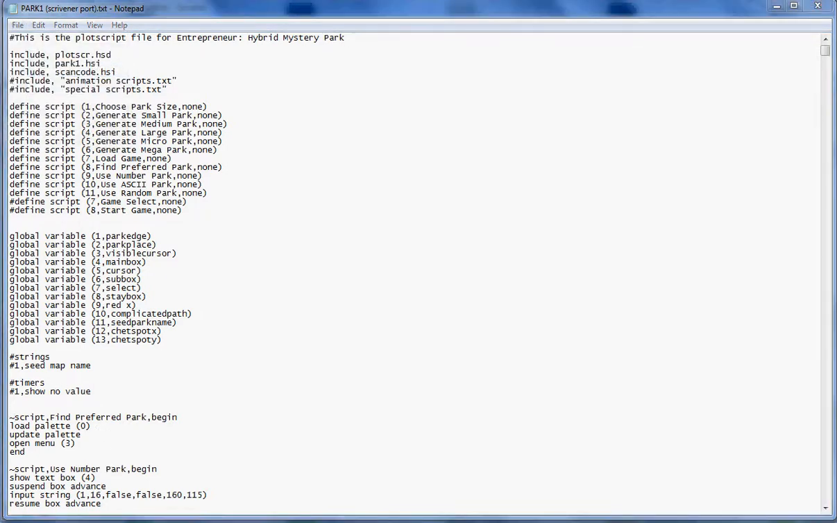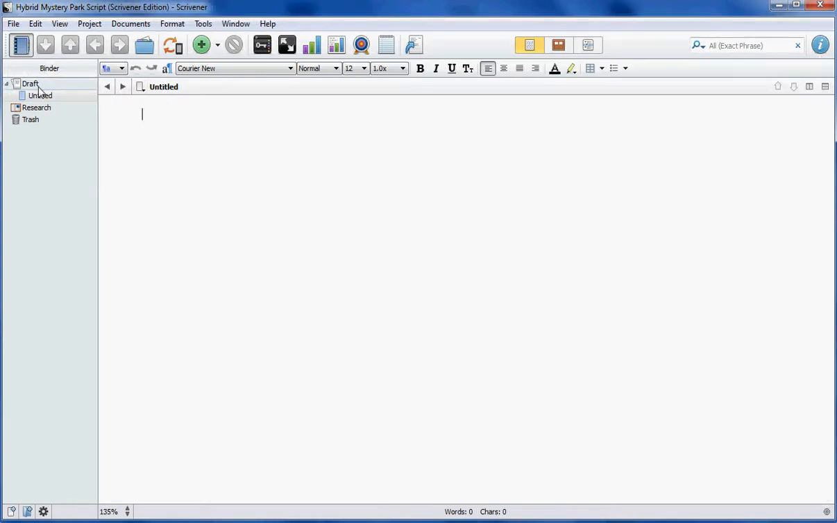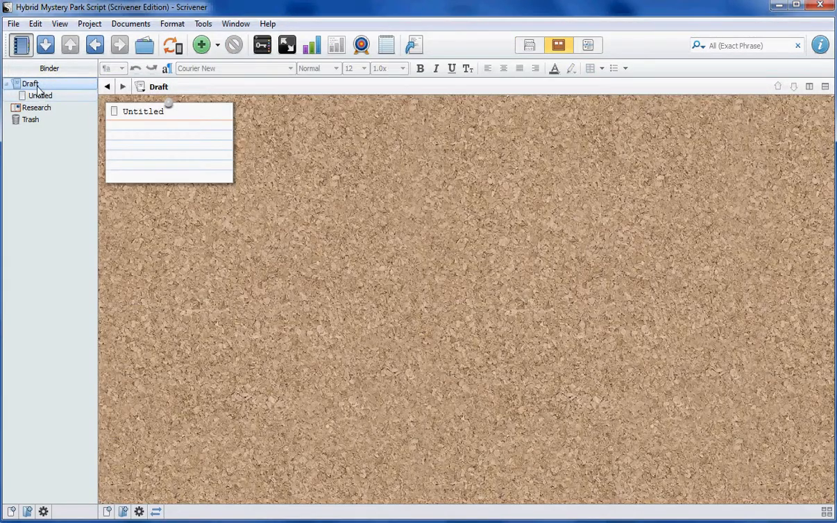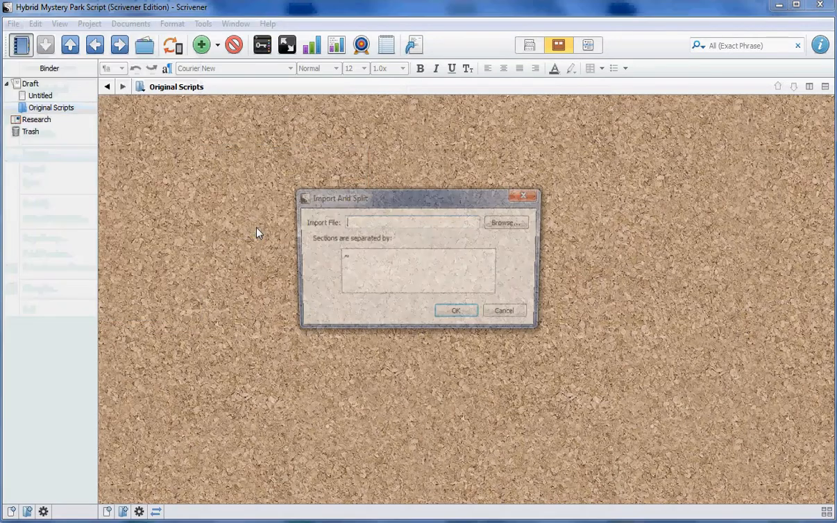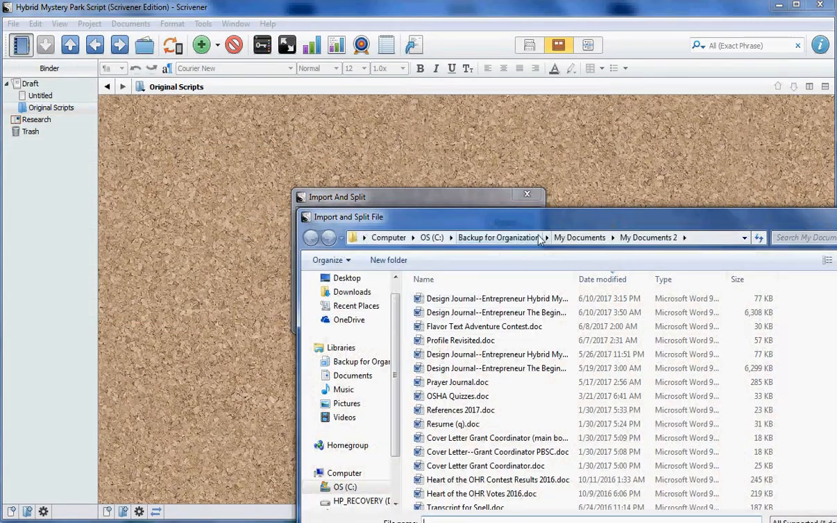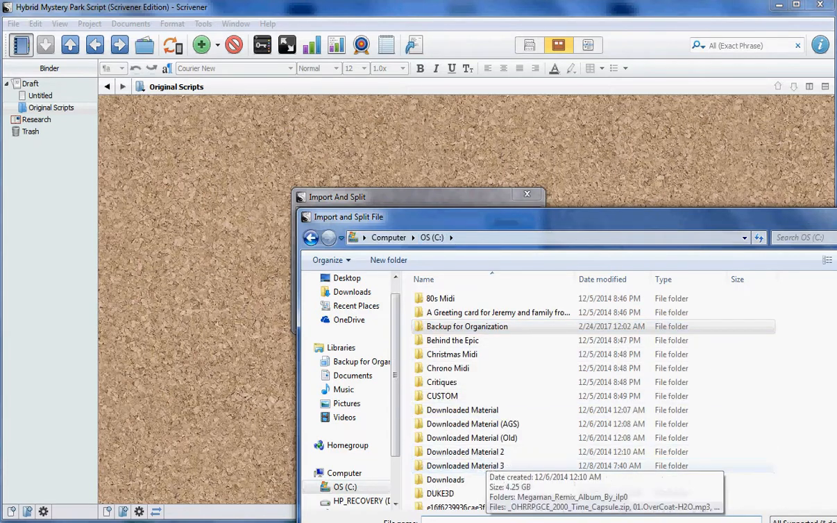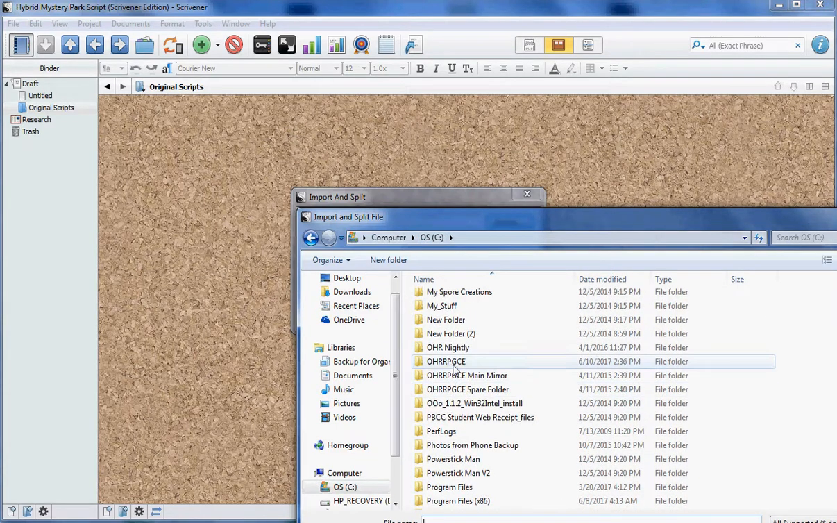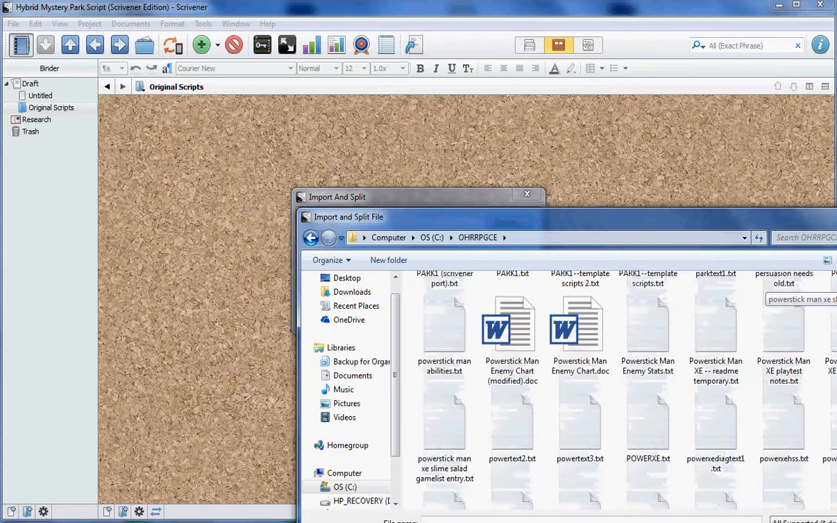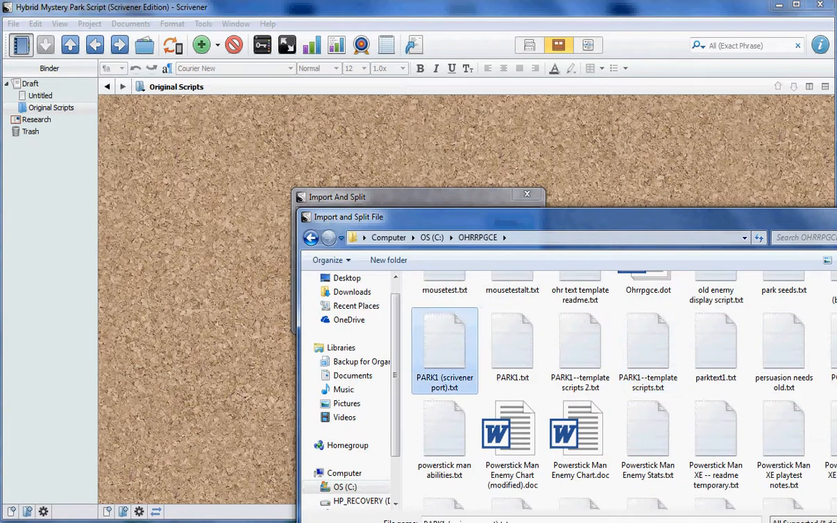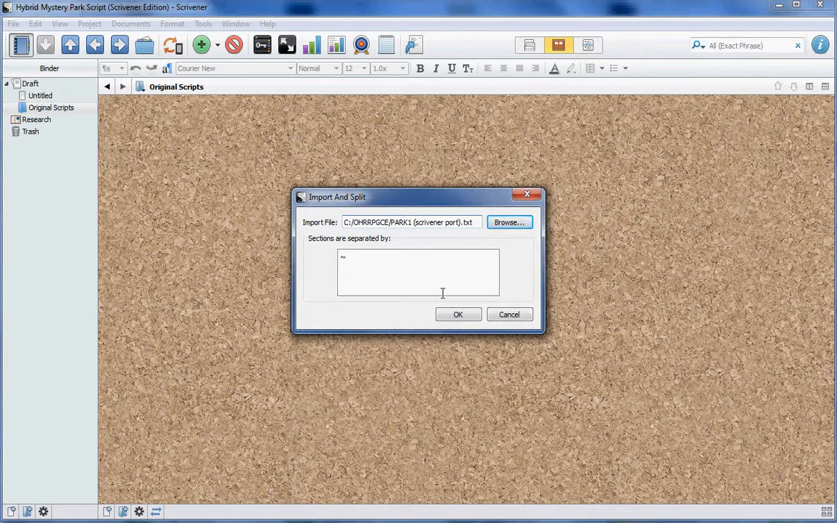and then I'm going to go back to Scrivener for the Hybrid Mystery Park. We're going to go to the draft. Actually, we're going to do a new folder called original scripts. Again, this is in case I ever do any modifications. And then from here, I'm going to do the import and split. So now I got to go back to my OHR file. And we're looking for park. Oops. Scrivener port open. And then we're going to hit OK.